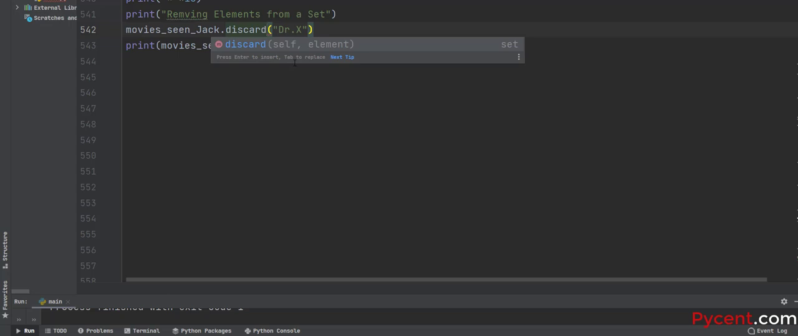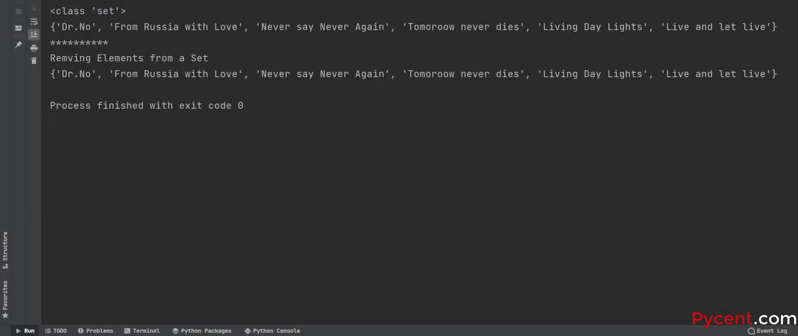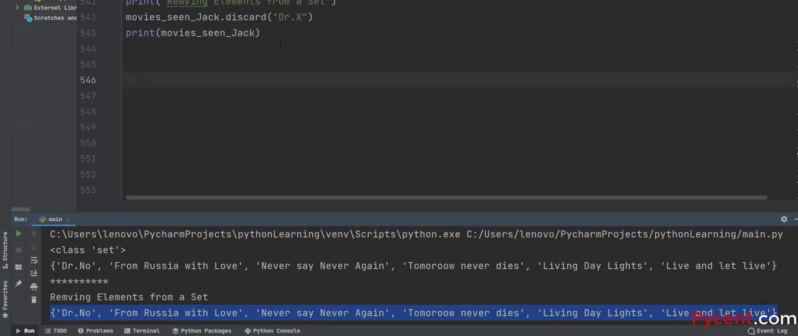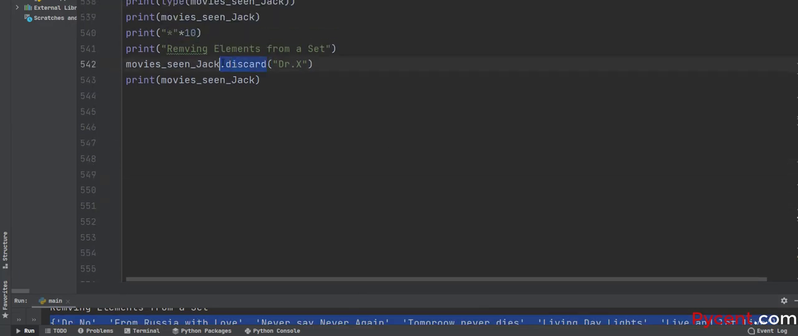So let us see what happens when I use discard. I'm saving it, I'm executing it. So clearly you can see removing elements. Dr. X is not featured there, yet I have fired the discard method, but there aren't any errors. So this is a fantastic method that we've got.